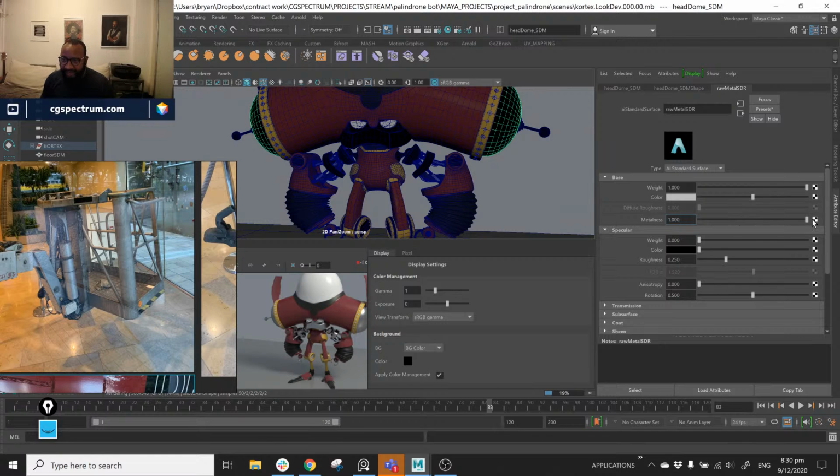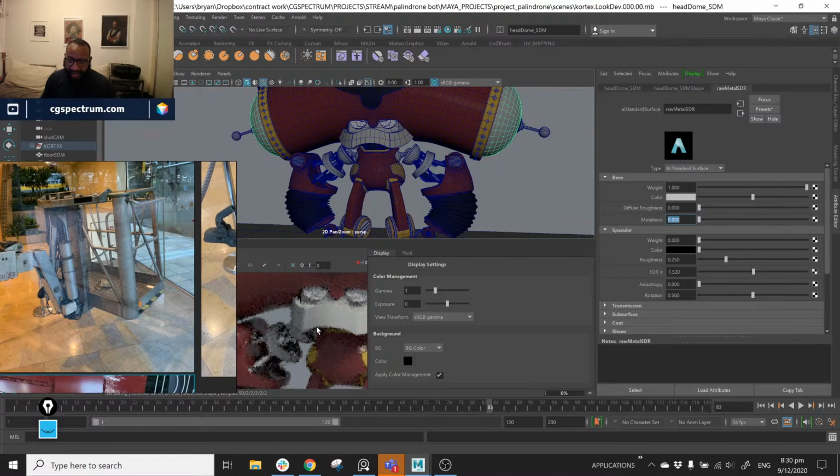If I were to take this and move it back to 0, you'll see that this will look more like plastic than metal. Because the biggest thing about metals is where the color in their reflection comes from. Actually, for metals, most of their quote-unquote color is just reflection.